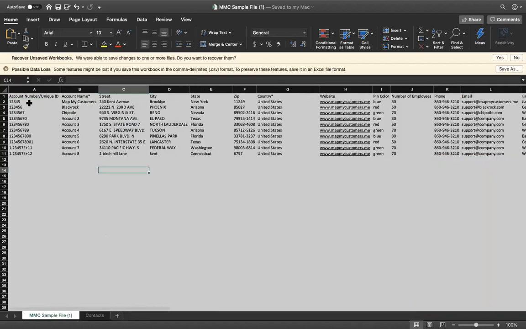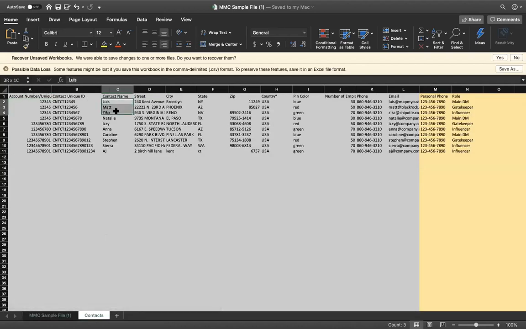Let's go back to our file here. 1, 2, 3, 4, 5 is Map My Customers. So when I look at these first 4 contacts, Louise, Matt, Zika, and Natalie, all should be associated to Map My Customers. Basically I'm telling the system these 4 contacts are unique. I want you to create a unique record for each of them, but I want them all associated to this account. So you've got the contact name, the contact ID, and separate from that, the account number, or the account external identifier when you go to import it.